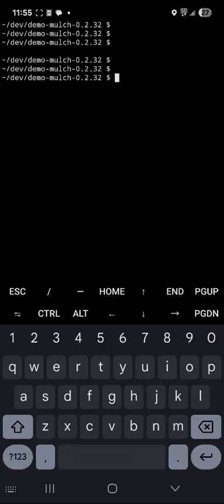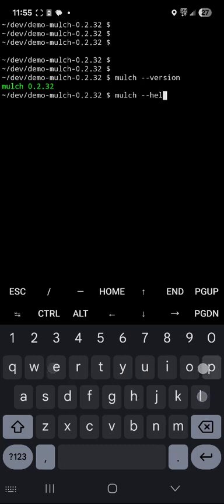Hello, hard at work on mulch. We are on version 0.2.32. Here is the help screen.